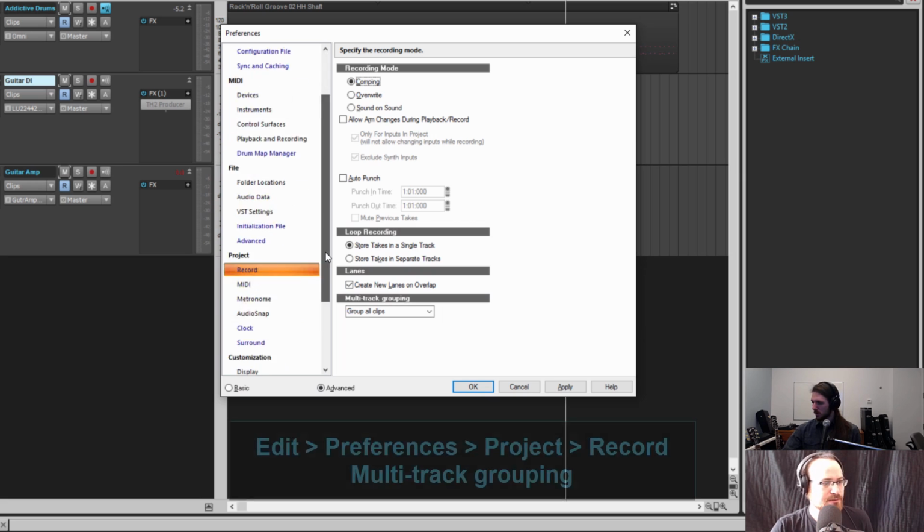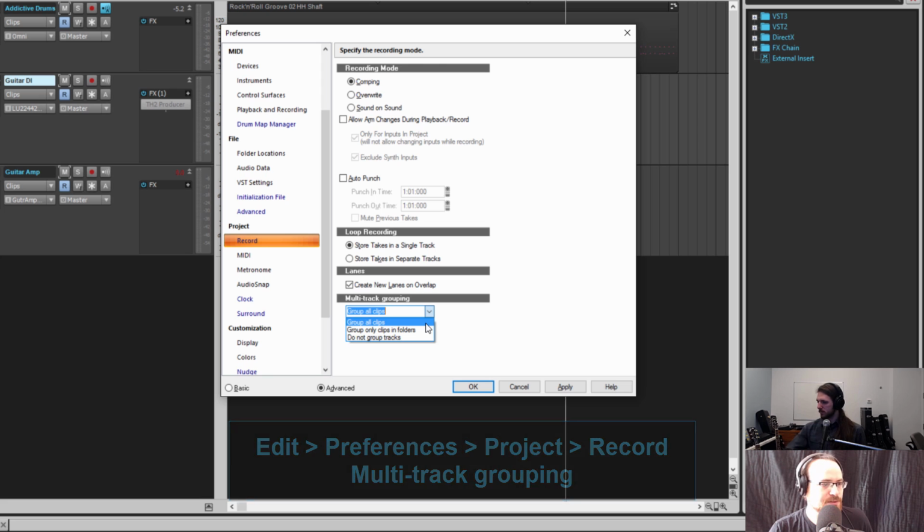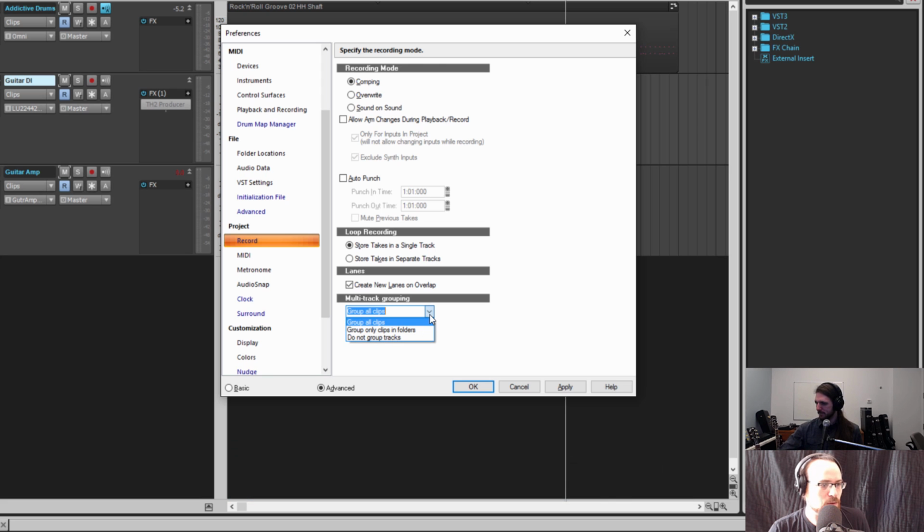Exactly. So at home, Joey, why don't you show them where it is? I believe it's preferences. So P for preferences. Go to project. I still have it open. Project record. And then down there at the bottom, multi-track grouping. By default, it's turned on to do not group tracks. Turn that to group all clips, or if you're using folders, group only clips in folders. So if we were using a folder, it would record and group everything inside of that folder.